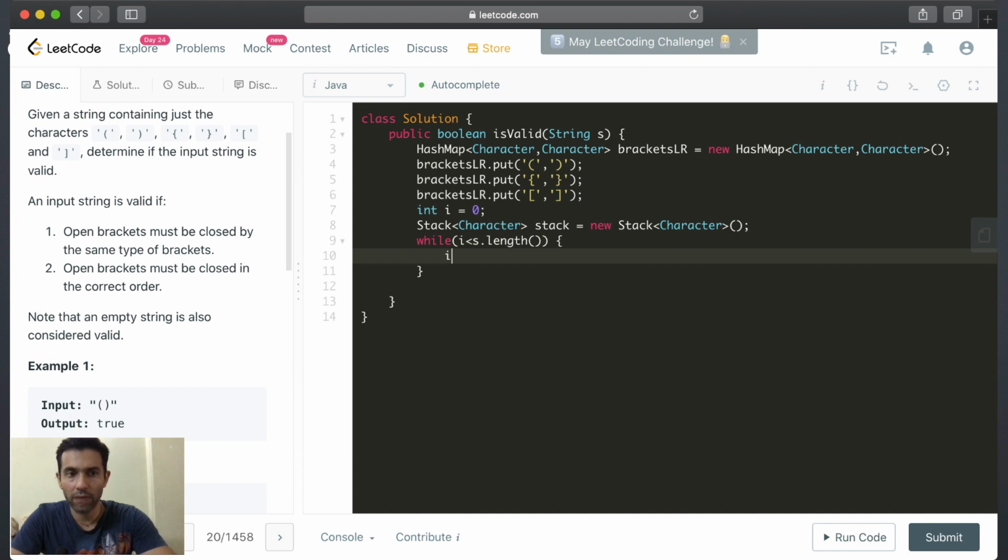Before I forgot to do that. So now we'll have a temporary character. Just for the brevity of the solution, so that I don't keep on doing charAt again and again, I'm just going to store this into a temporary variable, and then I'm going to check simply if my brackets, so this is the check, contains key ch.